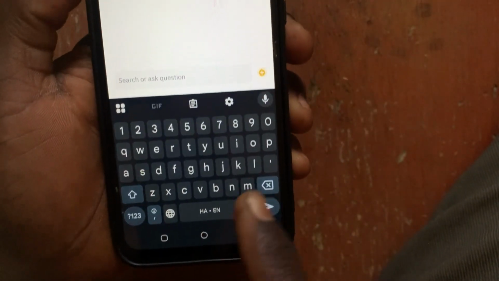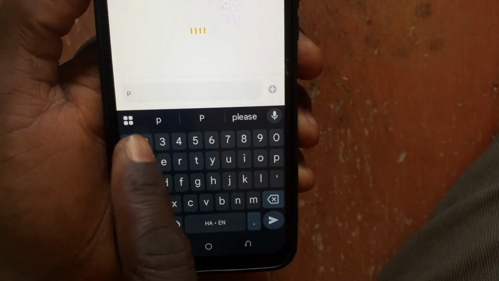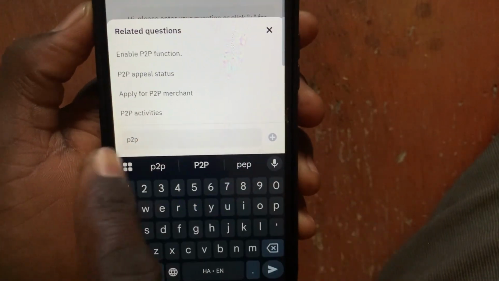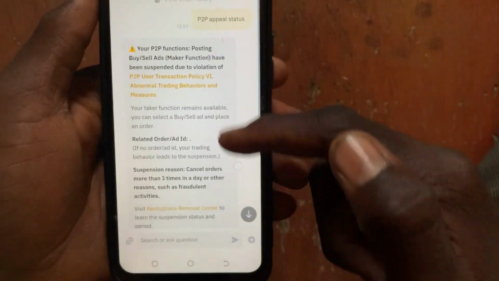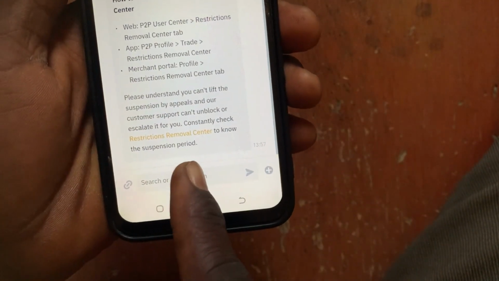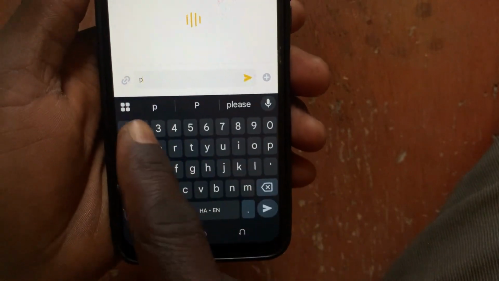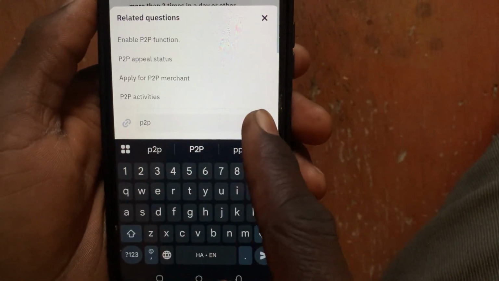After you tap on Get Support, tap on this option and type in P2P, like this. Type in P2P to select one of these options, just tap on this one. Now scroll down, tap on this search again and type in P2P again. Now tap on this send button.